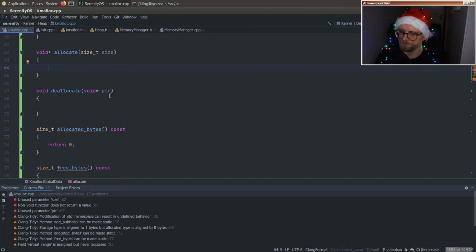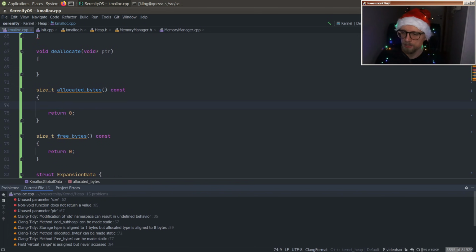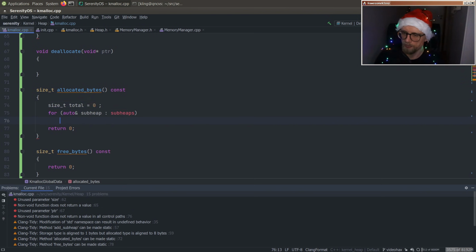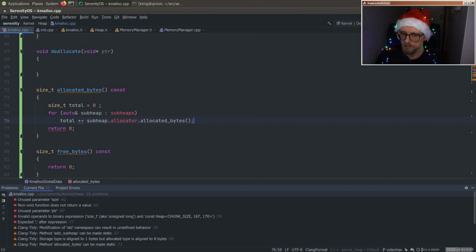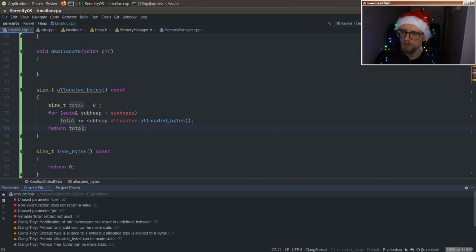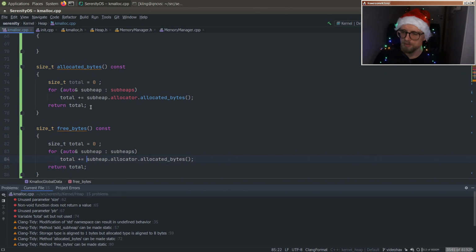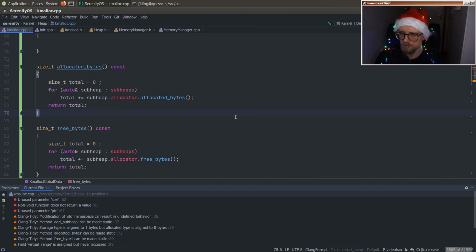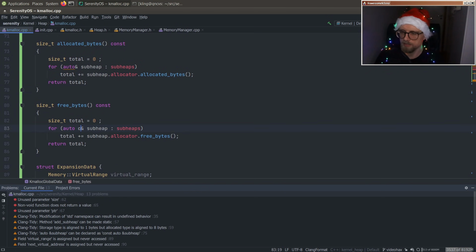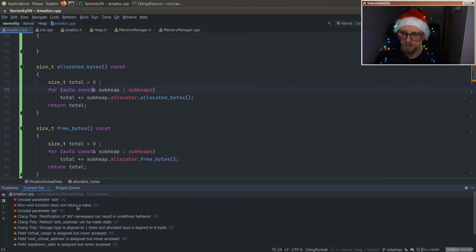So let's see. How do we implement allocated bytes? I guess we just walk the list of heaps. So subheap of subheaps, allocator allocated bytes. We just add them together. It's nice and easy. And then we do the same for the free bytes. There we go. Fantastic. And I guess these could be auto const. Sure. Great.